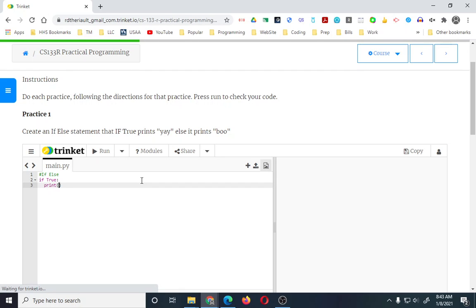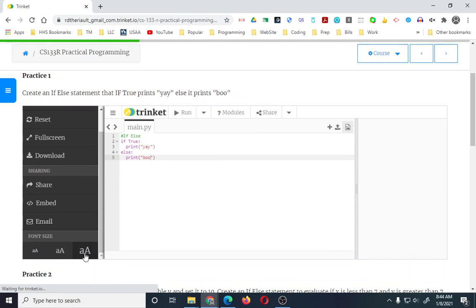So print yay, and then we backspace out because we're done with the if part of it. Else, and there's no conditions. We don't need to put if false or else false or whatever. We just colon, enter, print boo.